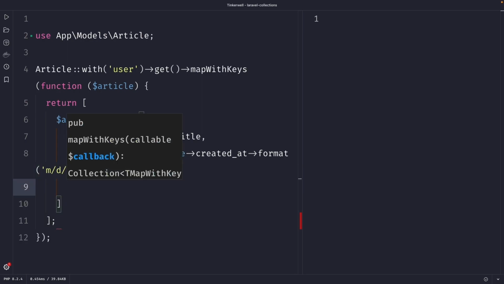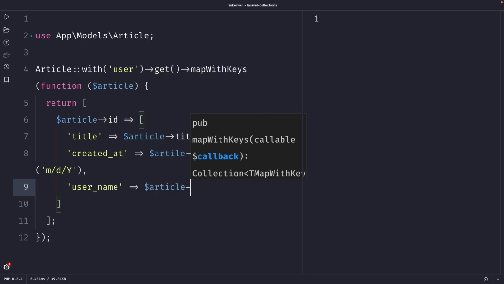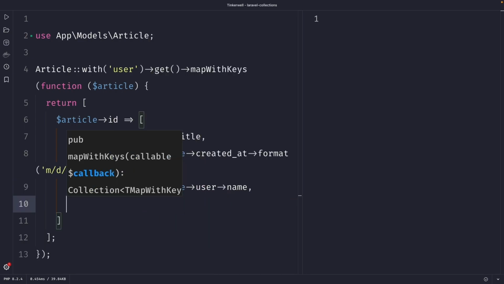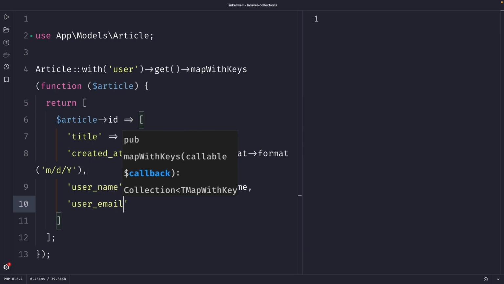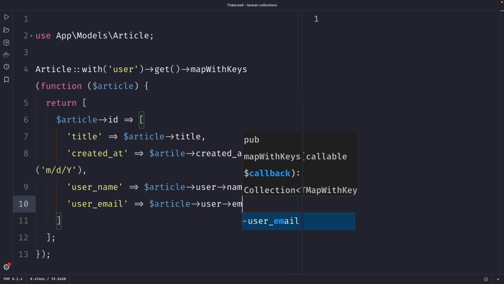Then on the line below, we're going to map the user_name, which will come from our article user name. Now let's do the same thing for the user email. So let's say article user email.